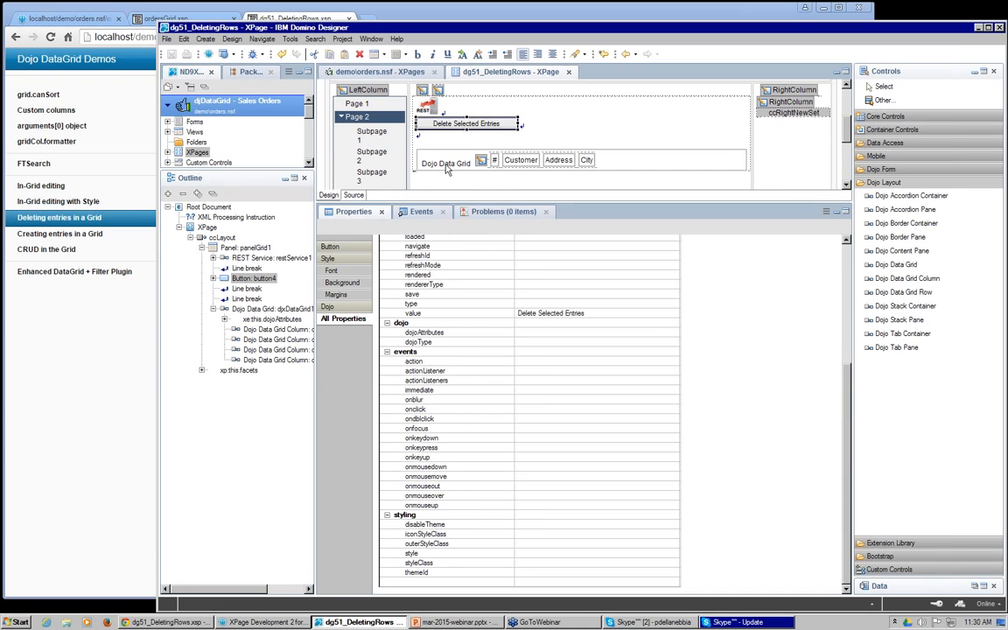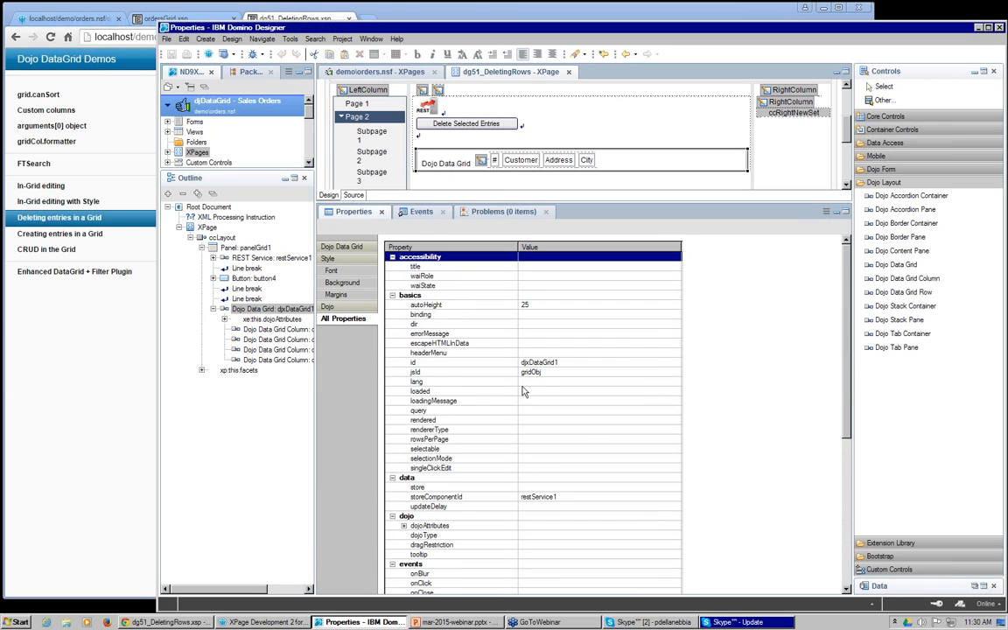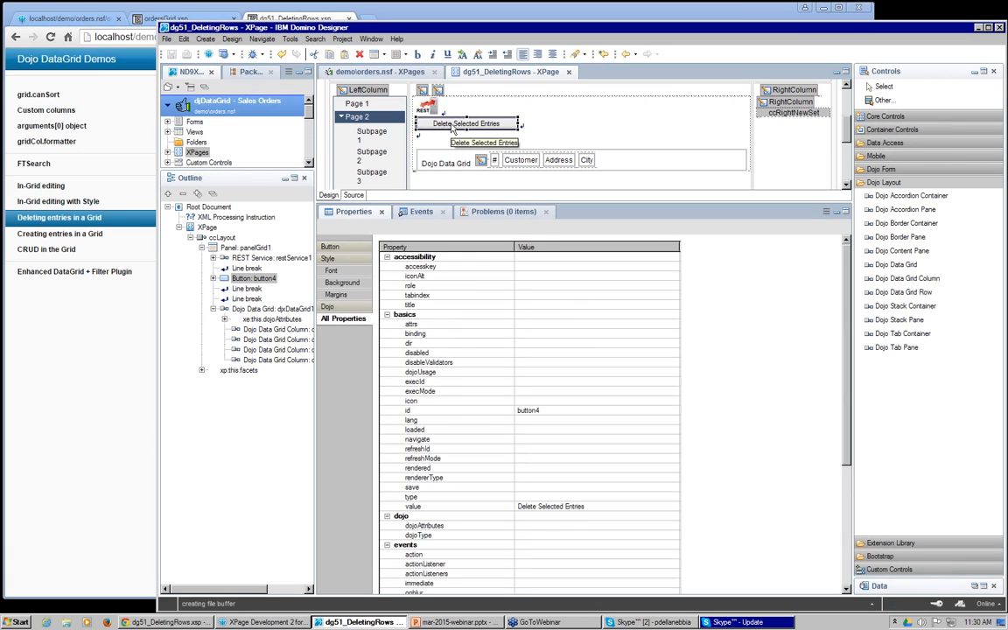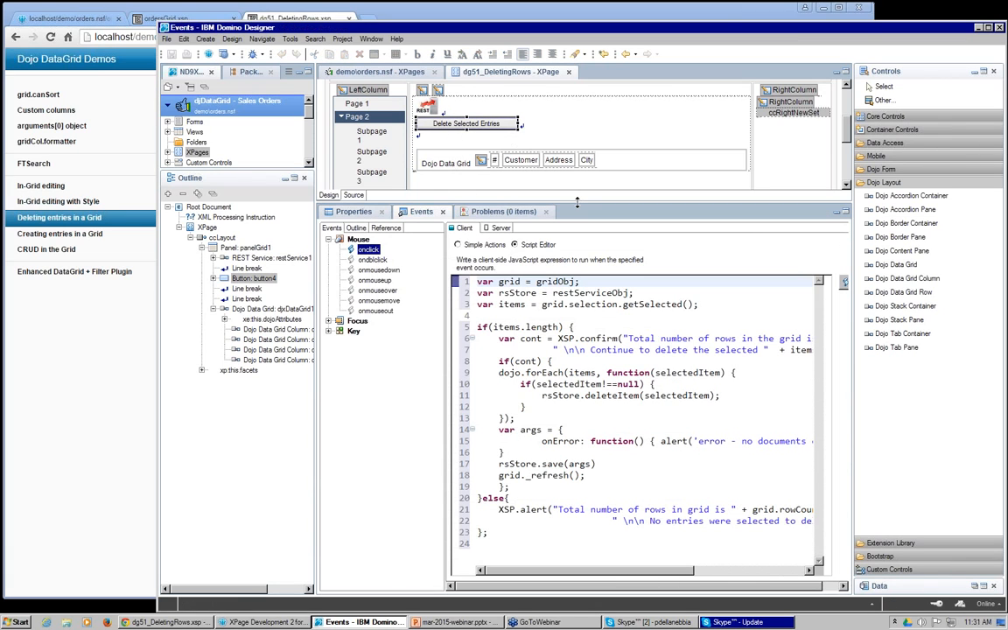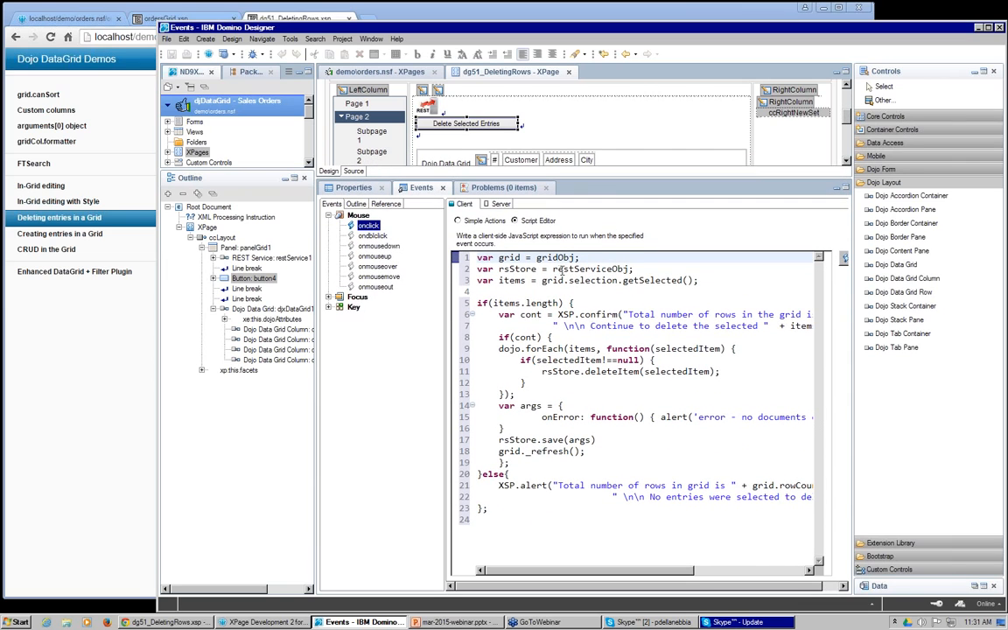Okay, now to delete the selected rows, and again, I'm referring to my grid object as grid obj and my REST service object as REST service obj. I take a look at the code in this button to delete the selected entries, returning my grid object to a variable called grid, and my REST service object to a variable called rsstore, and getting the selected items.